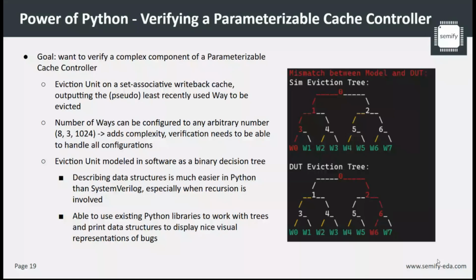And this all sounds like some mumbo jumbo maybe to some of you, but what you really need to understand is that this eviction unit can be thought of as this binary decision tree here on the right, where these ways that I mentioned are going to be leaf nodes on this binary decision tree, and all the intermediate nodes. And this way that's being selected. So for example, in the simulation case, it's way 0. It's going to be the way that's going to be evicted next.